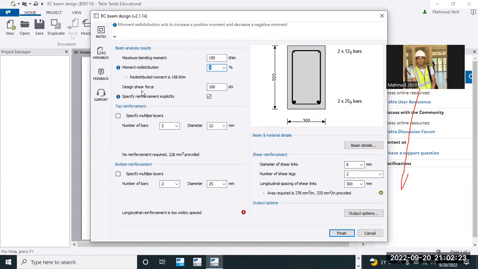So here is the shear force that is acting at the support of such a structural member. After your calculations, you will know the shear; assume we also have 150. After this, this is the top reinforcement. The top reinforcement means the reinforcement at the compression face of such a structural member.